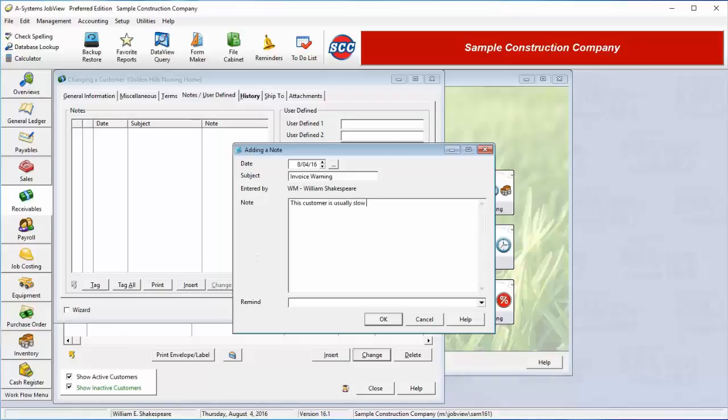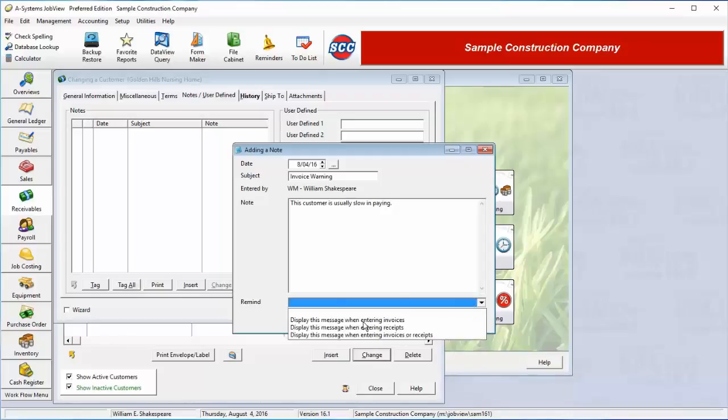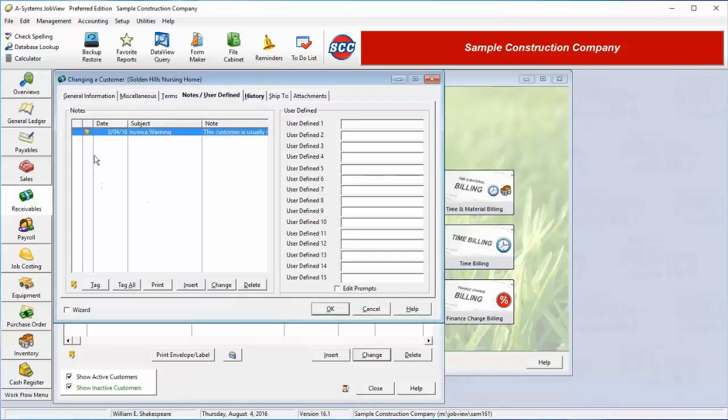For example, if you enter a note detailing a dispute with this customer and select the option to remind during invoice entry, then when this customer is selected during invoice entry, a message will pop up showing the header and text of this note.